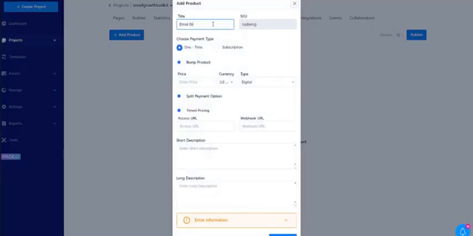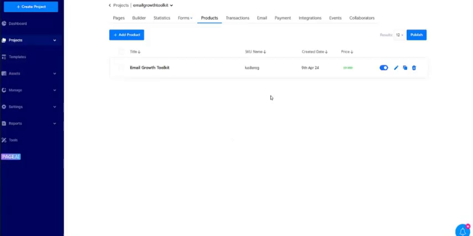So it's called Email Growth Toolkit. We'd say it's going to be $20, and for access URL we'll just put Google at the moment, just as a placeholder, because we're not making a live product. And then we click save. So that's our product now for sale in the funnel.